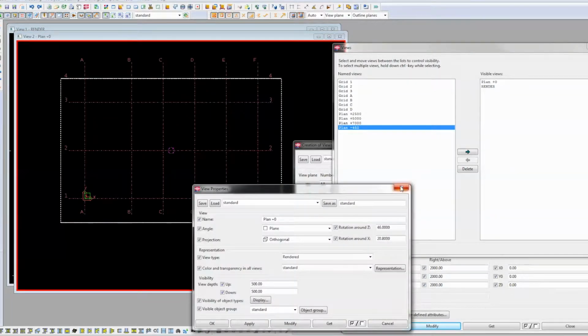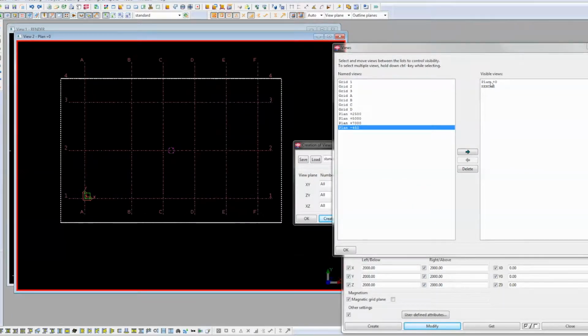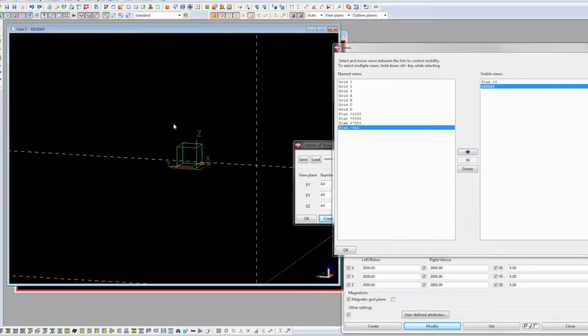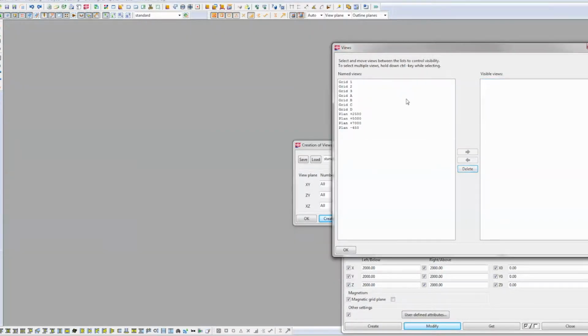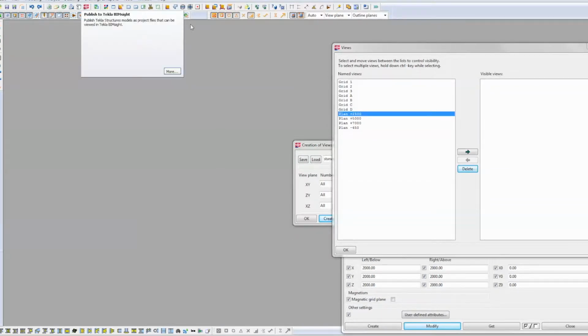The next thing that I would do is this view here, render. Get rid of it. Don't want it. It's no use to me. It's got no grid references on. So if I'm looking at a model, actually I've just deleted the zero reference and I wanted to keep that.